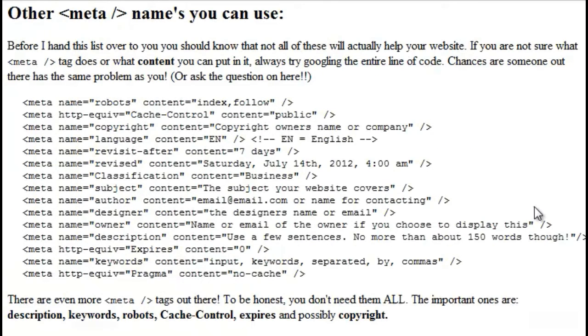Here are some other meta names that you can use. Now before I hand this list over to you, you should know that not all of these will actually help your website. If you're not sure which meta tag does what or what content you can put in it, you can always try Googling it. Google the better part of the line that you're looking at. And chances are someone out there has the same problem as you or has the same question. If you don't want to Google it, by all means, ask it down here and I will try and find the best answer I can for you if I don't already know the answer.